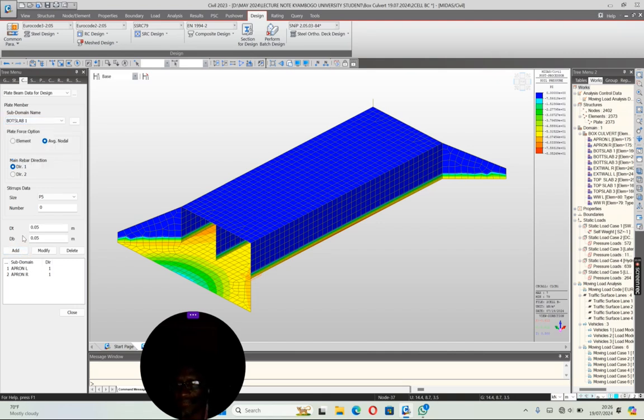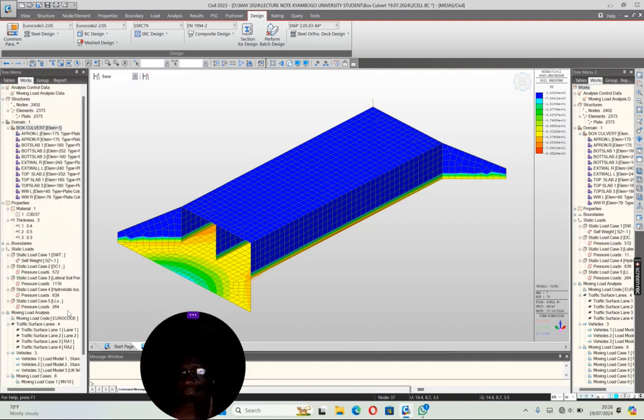I add, then I go to apron right, the same data remains, I leave. Then I go to bottom slab 1, I'm adding, bottom slab 2, I'm adding, bottom slab 3, I'm adding. Then top slab 1, top slab 2, and top slab 3. We are dealing with only the plate beam, not the plate column. So having done all that, you close.